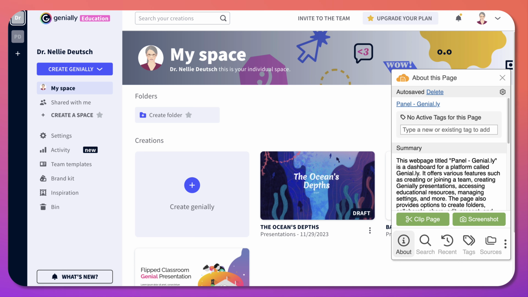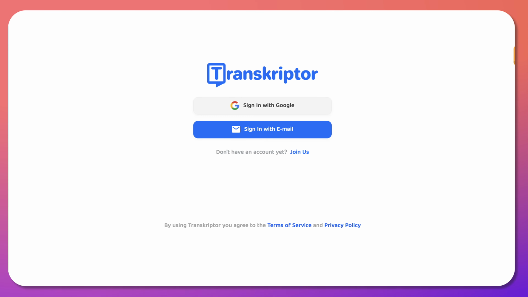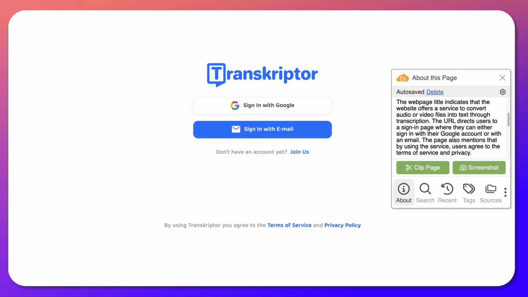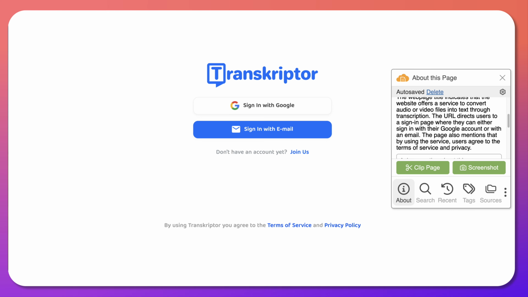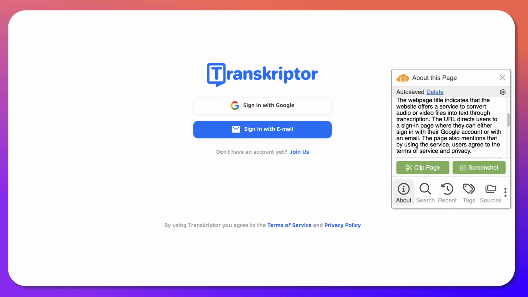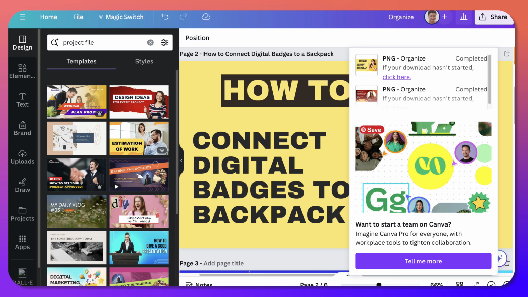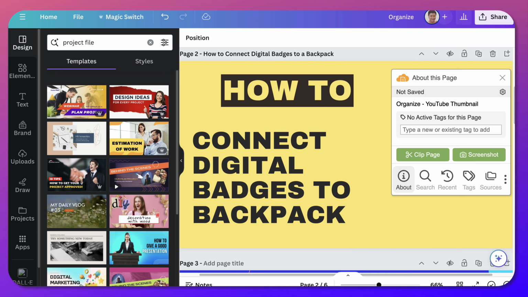And then there is a transcriptor that I use all the time. And there, if you want to know what transcriptor is, okay, you can see that it converts audio or video. So it actually tells you about the page, about the site. And then there's Canva that I always like to keep open as well. And you can read all about Canva here.